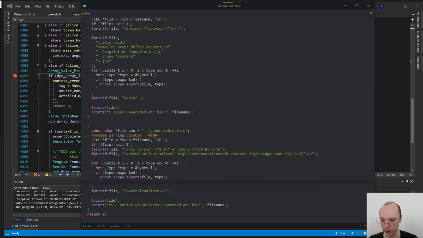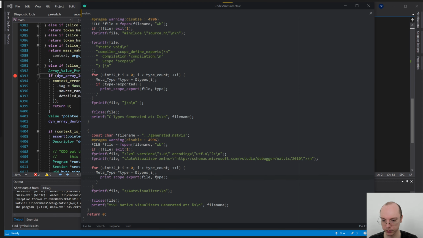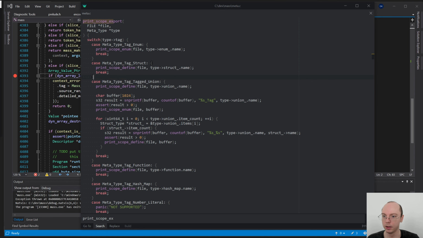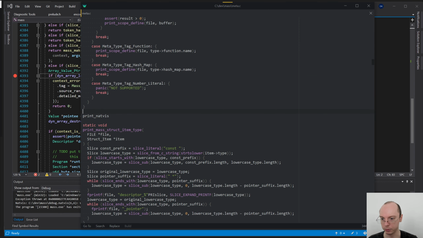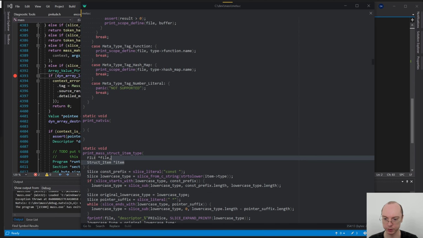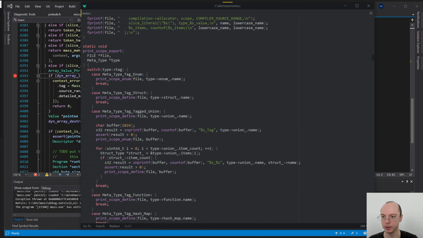And we basically go through each type, and we would say print native. I would say just print natvis. Okay, so that is fine. Print scope. We'll put it here, static void, as all the other ones, because they just print to the file. And actually, I think, yeah, it gets a type.